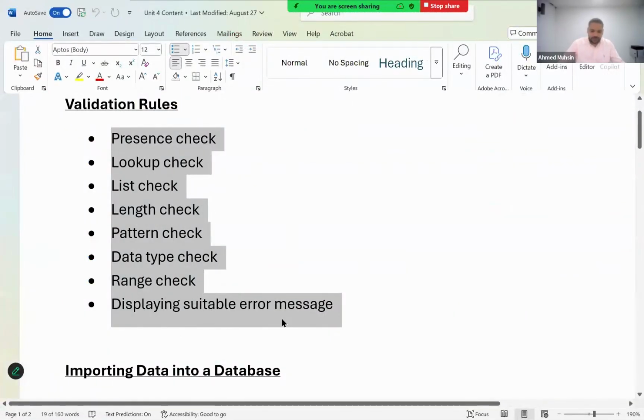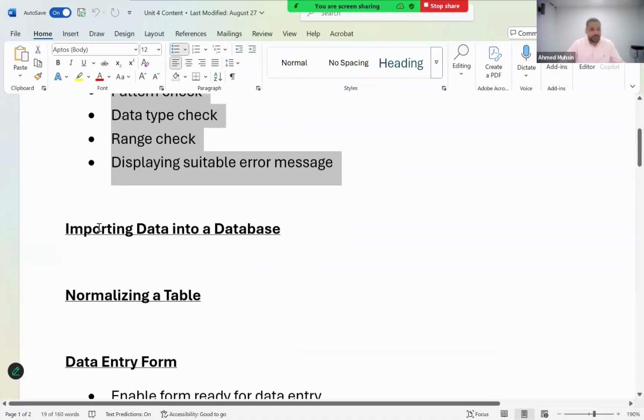Okay. So here, displaying suitable error messages. So we have learned all this. Then guys, how to import data into a database. We learned how to import Excel files. We learned how to import CSV files.